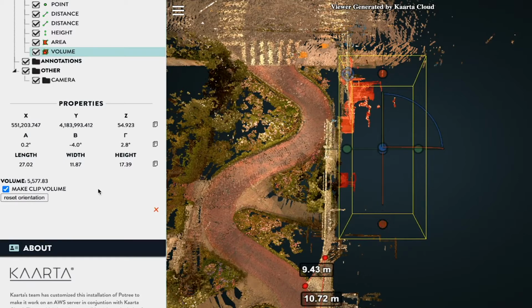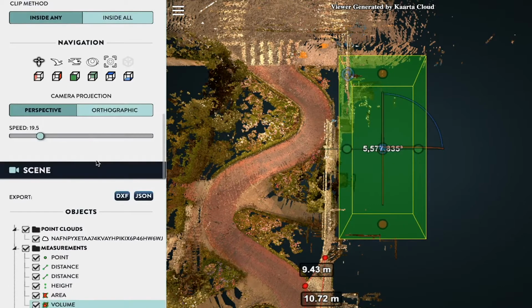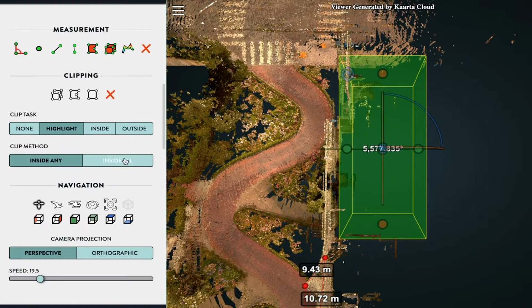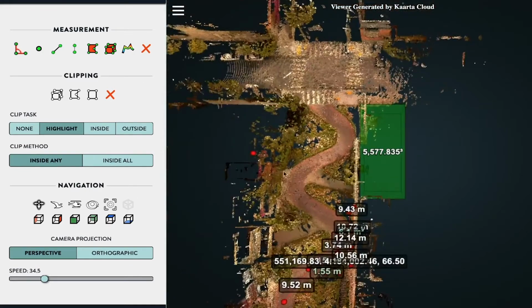And then if we want to clip those points out, we can do that very easily with our clipping tools here. Moving on, we have our height profile. This is a really awesome tool. If you click down this street, we can get a height profile of the entire thing.